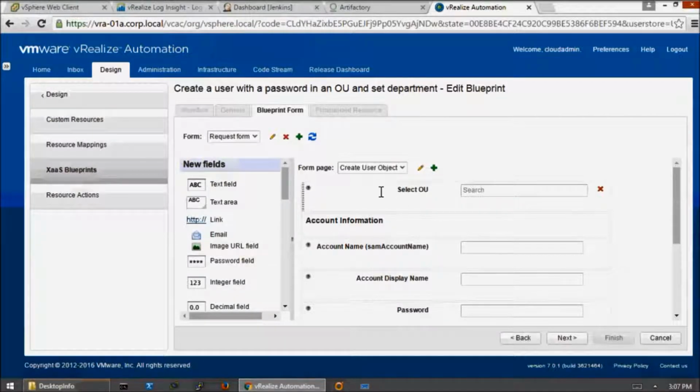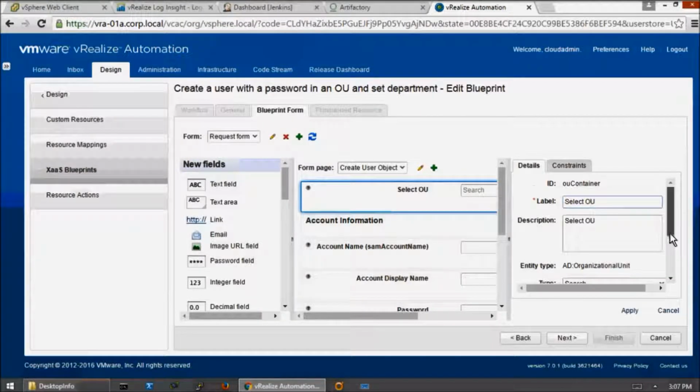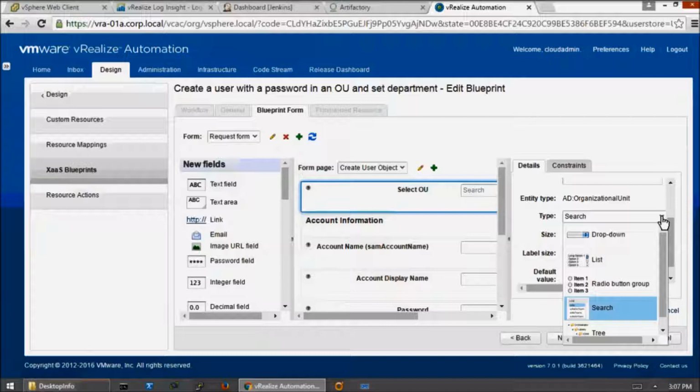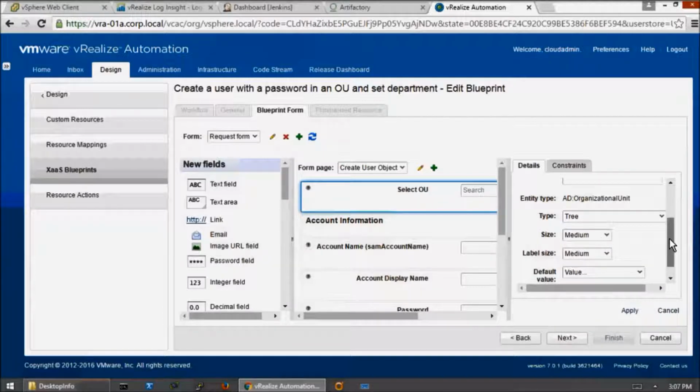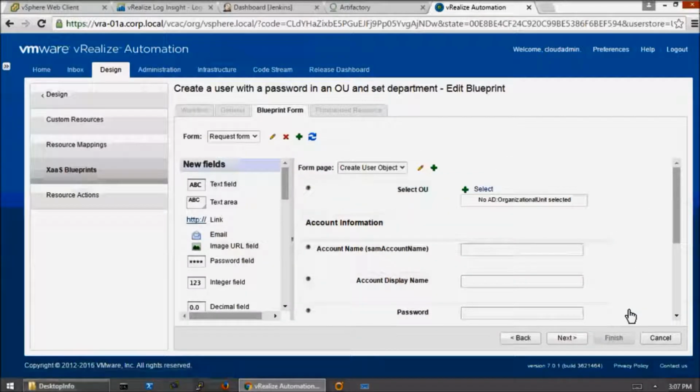So click the select all field. I will set type to tree and will apply this. This will allow the requester to select an organization unit from a hierarchical tree, which is a similar interface to the Active Directory Users and Computers console.